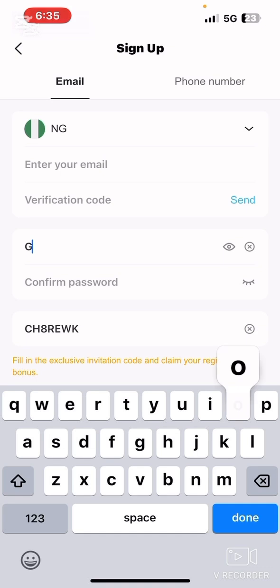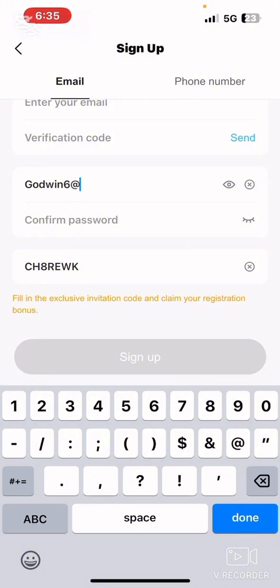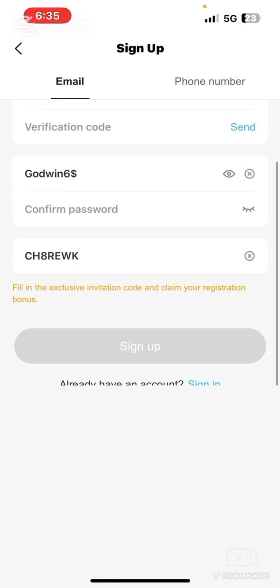Write your password like this. Let's say Godwin, for example. Your password must start with a capital letter and have any symbol at the back. Any symbol. Do you understand right now? Then you can see confirm your password. Repeat your password here. And then invitation code.